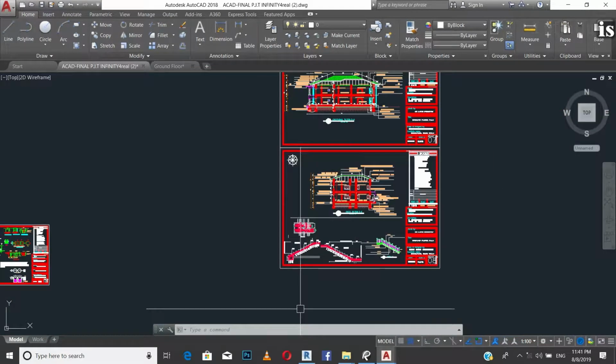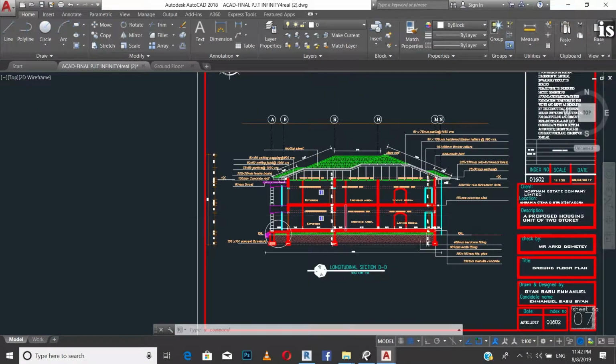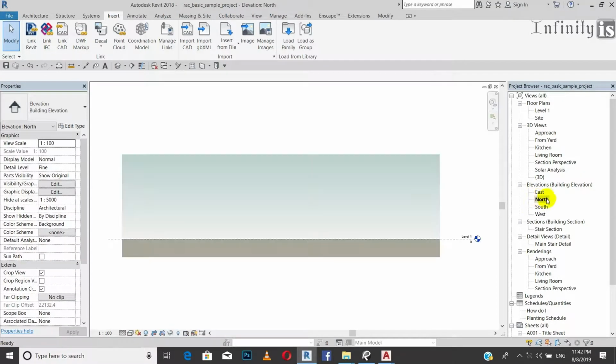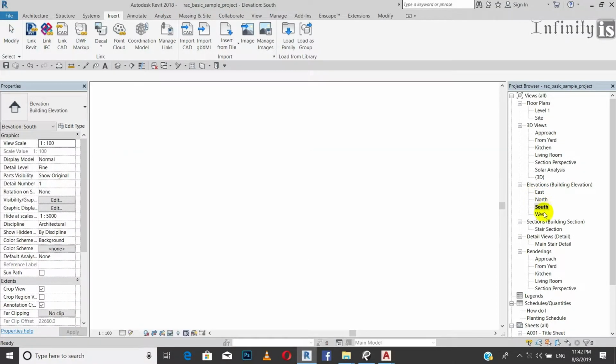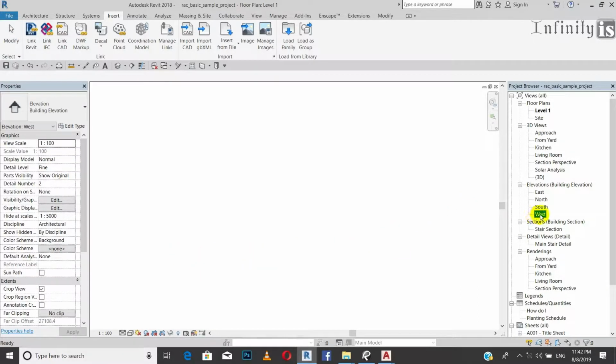Before you can get the height or the level the same as in AutoCAD, you have to come to maybe your north, south or east elevation, or let's use the east. Revit has given us level 1, so we can see level 1 from here. When I click on level 1, you can see we have a blank space. The working area is very blank.